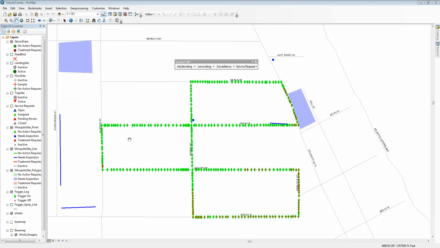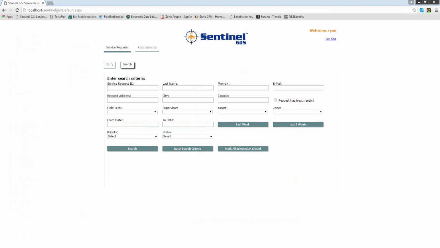Let me close this out, and then I'll show you how this carries over to both the service request creation form on the desktop and also to the field device. Let's start with the service request application on the desktop.